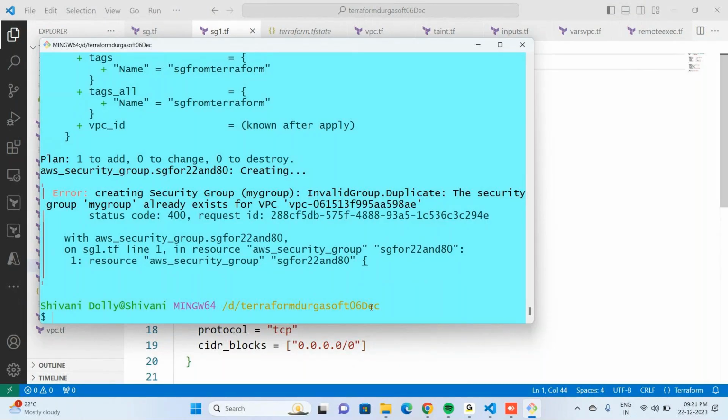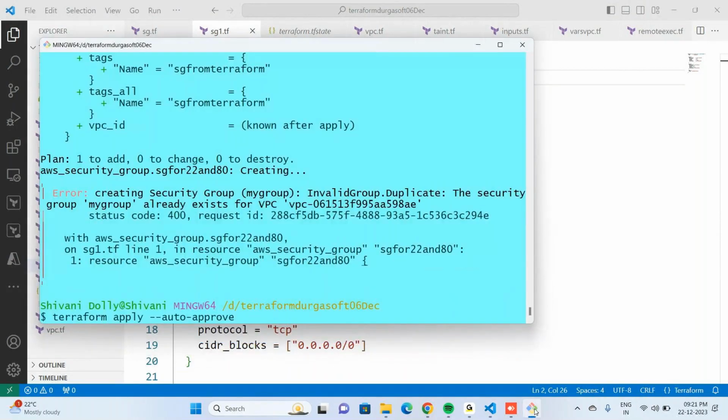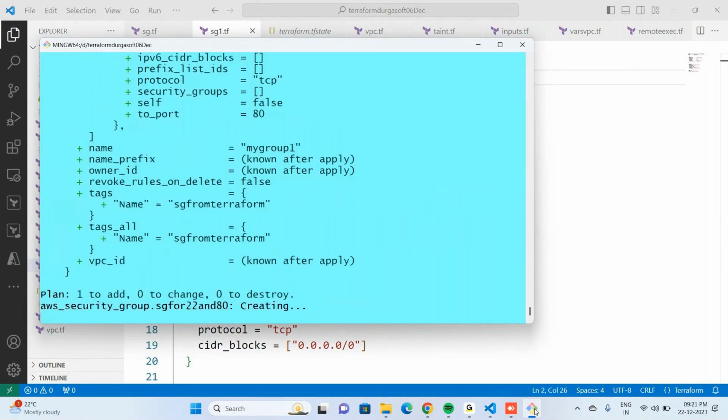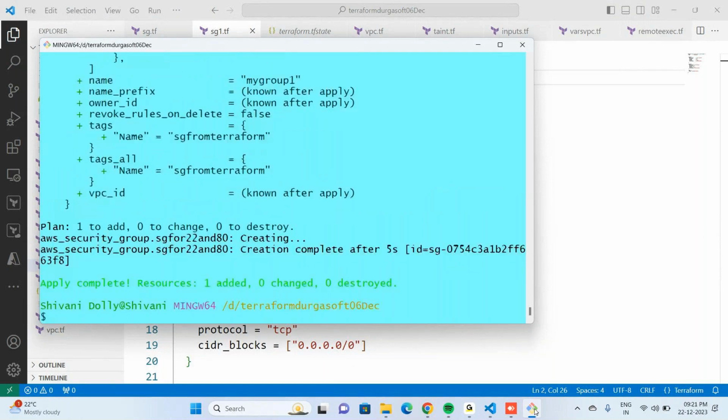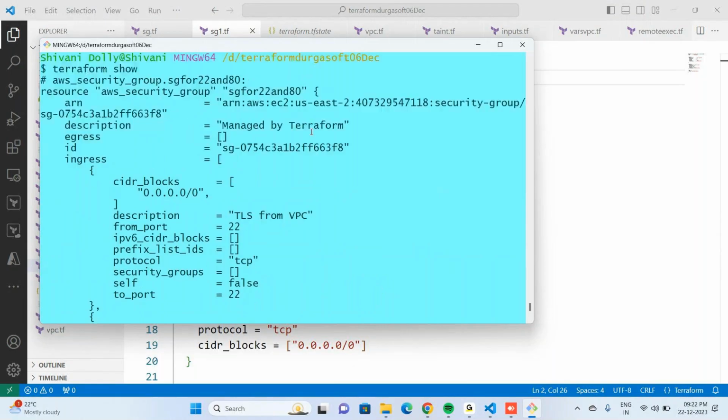Already exists. Okay, let us give my group one. Okay, so it is done. And if you want to say Terraform show, here we have this resource group in QA workspace.